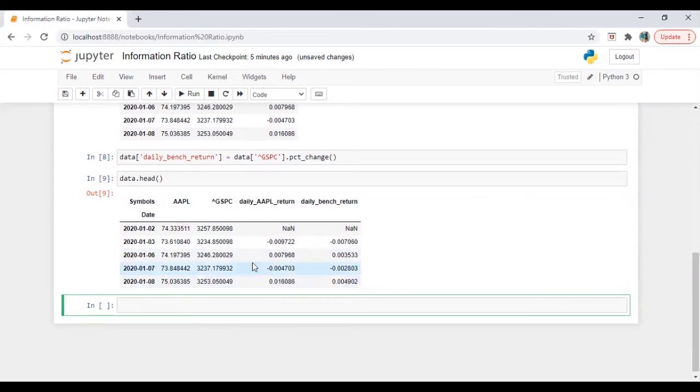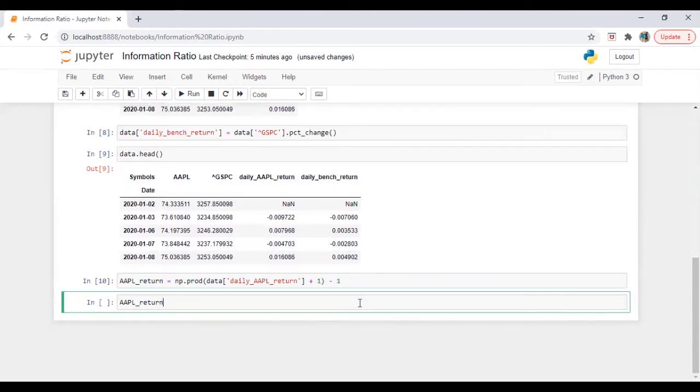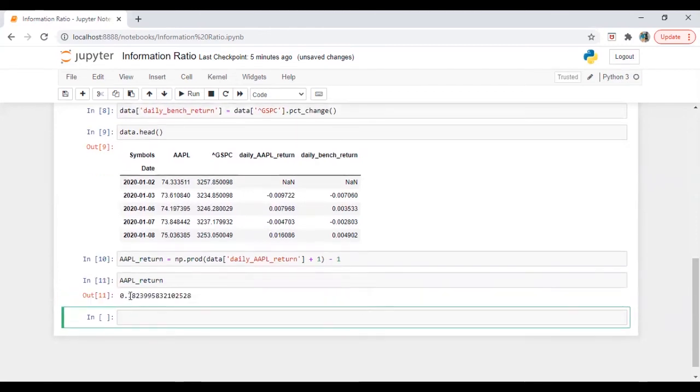Now we need to calculate return. So Apple_return is equal to, here I'm going to calculate return by using chain link method. So first, I need to take the Apple daily return series, add one to it and put it under bracket. Then I need to have a product of this return series and subtract one from it, and it will be Apple return. Let's run this and see Apple return. Okay, it's 78%.